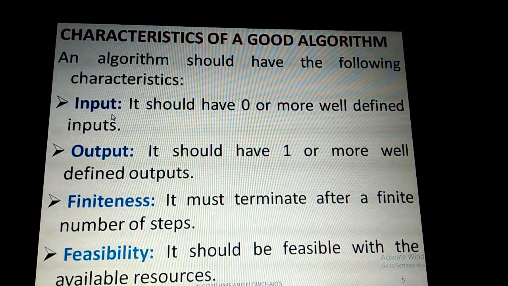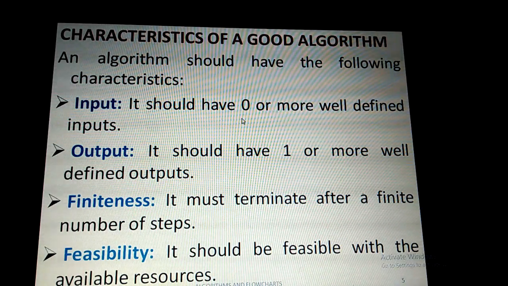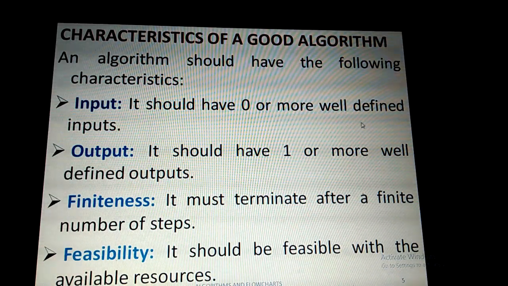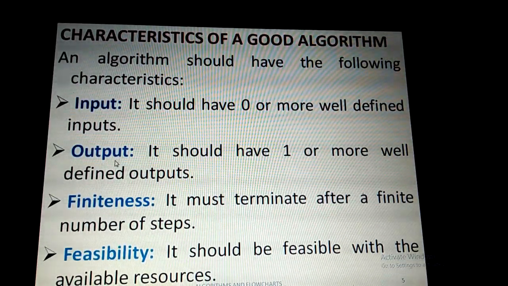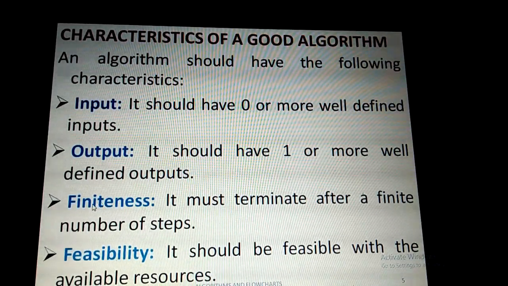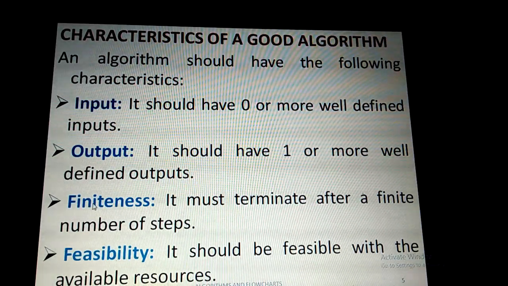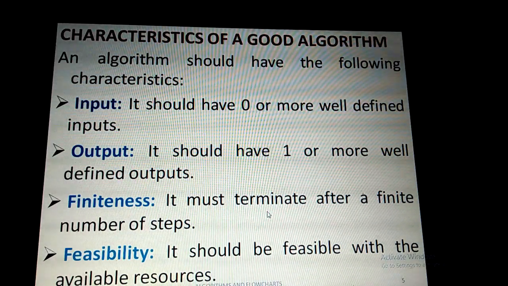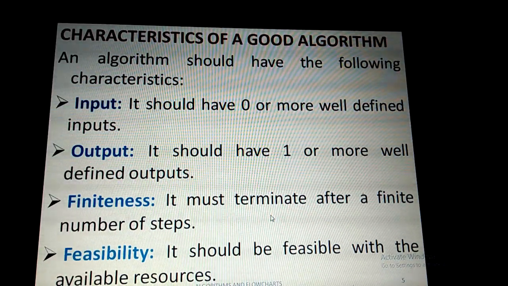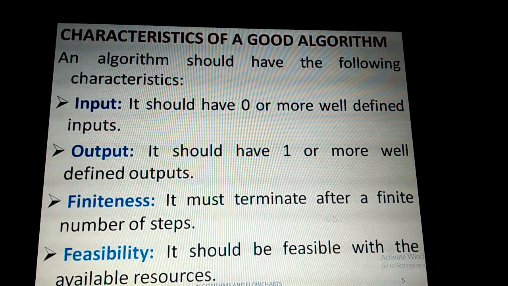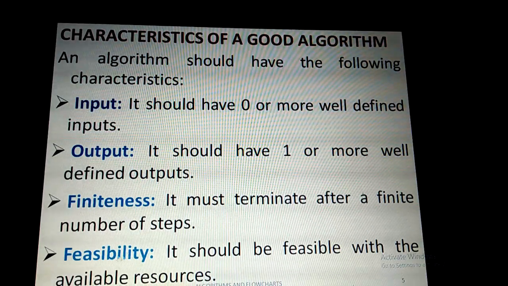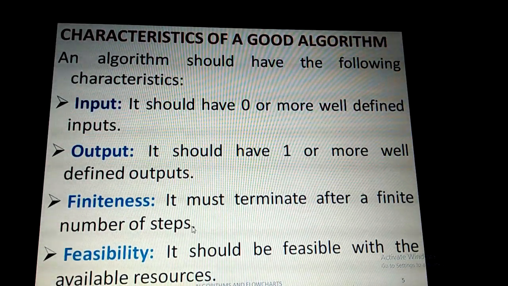Next characteristic is input. It should have zero or more well-defined inputs that we need to give for any kind of problem or algorithm. Then output. It should have one or more well-defined outputs. And then the fourth characteristic is finiteness. It must terminate. There should be a finite number of steps, and the last step should compulsorily be there. It must terminate after a finite number of steps. It should stop after a finite number of steps.